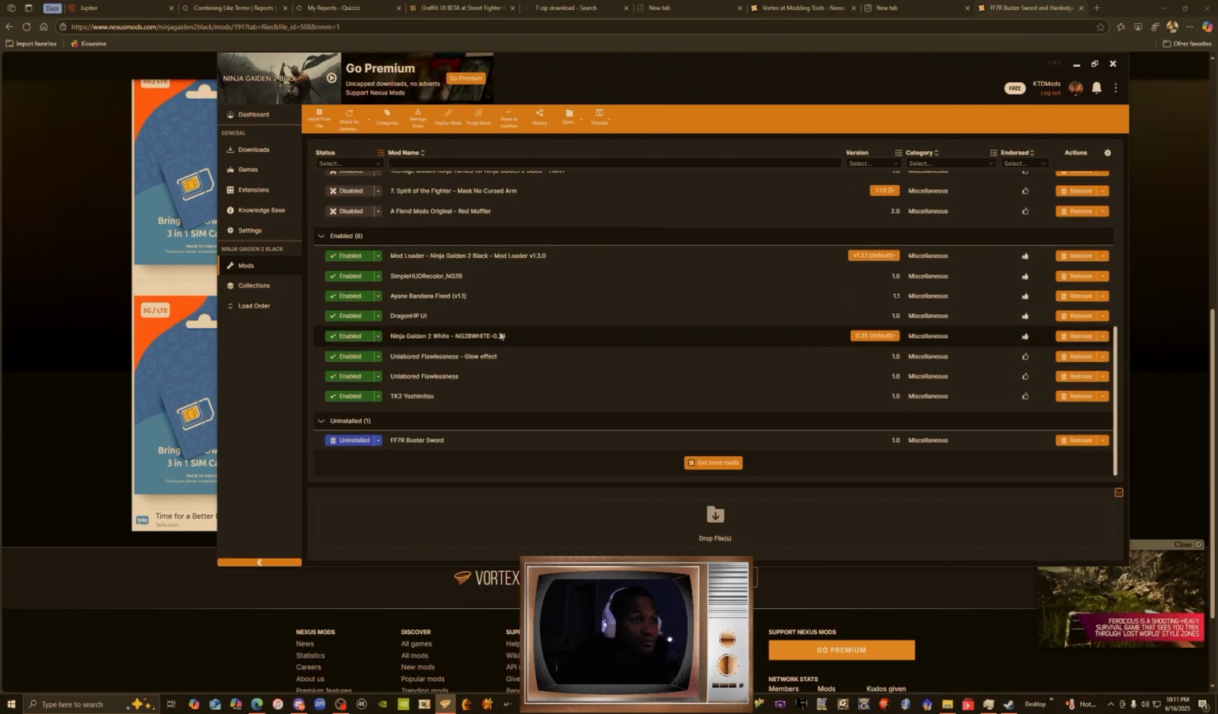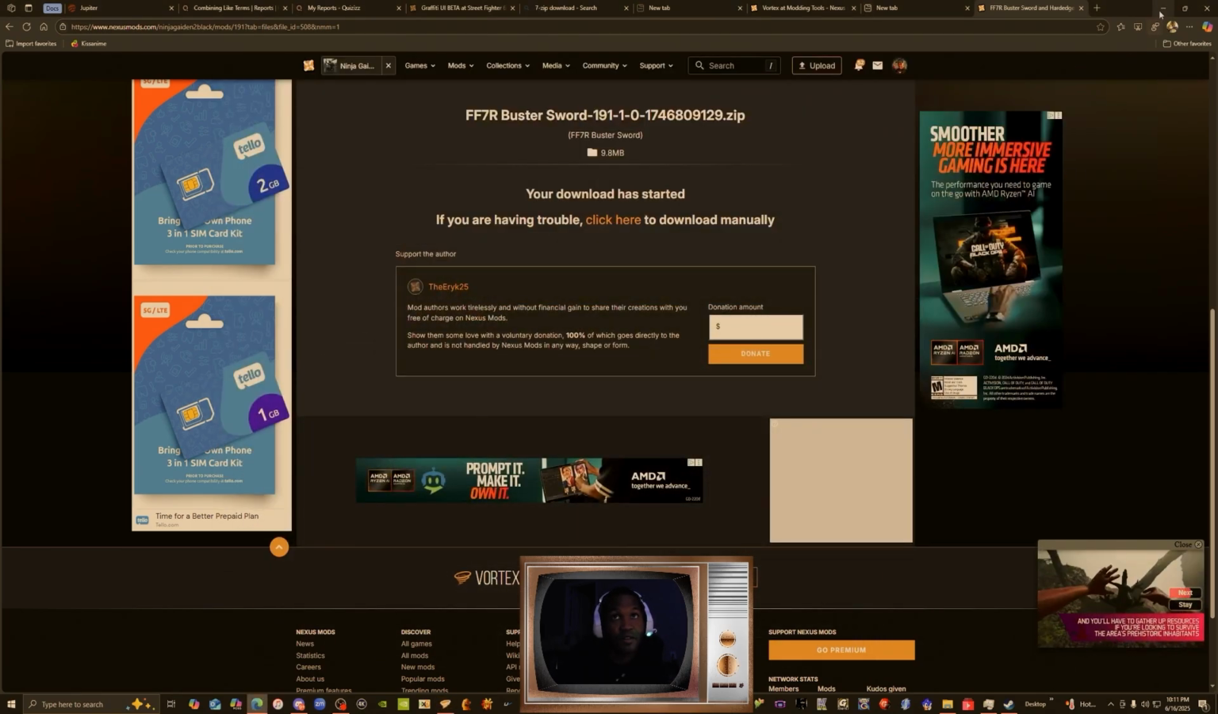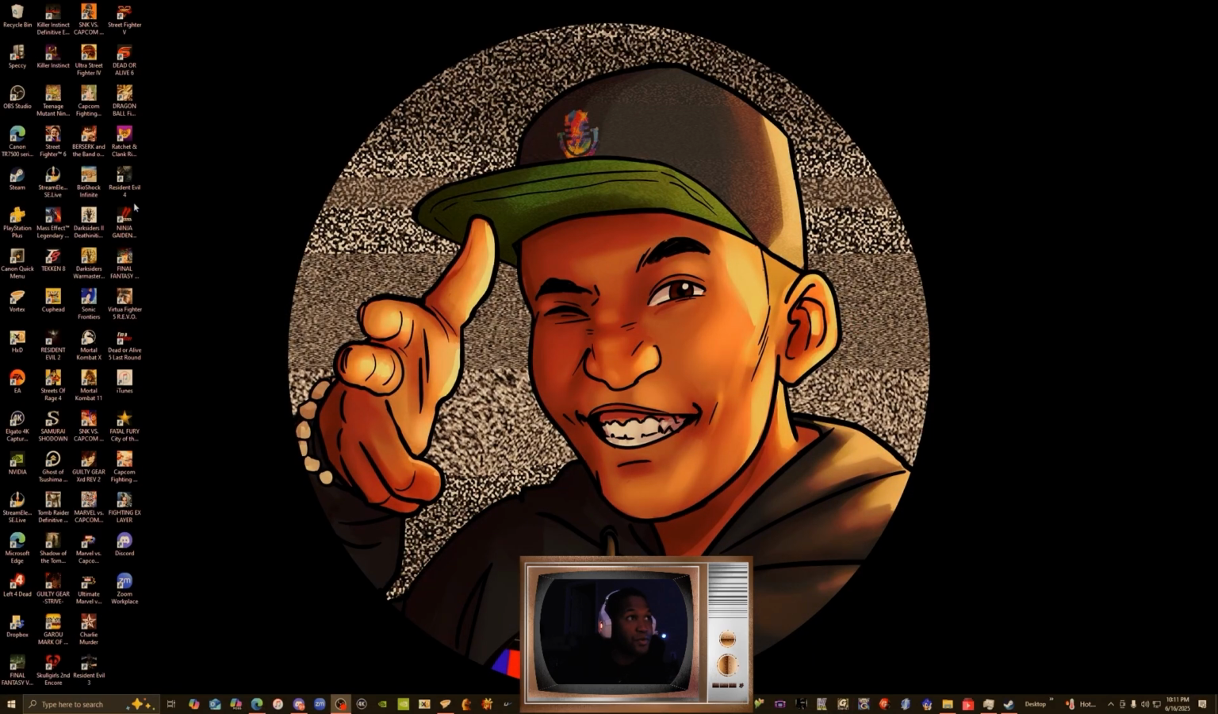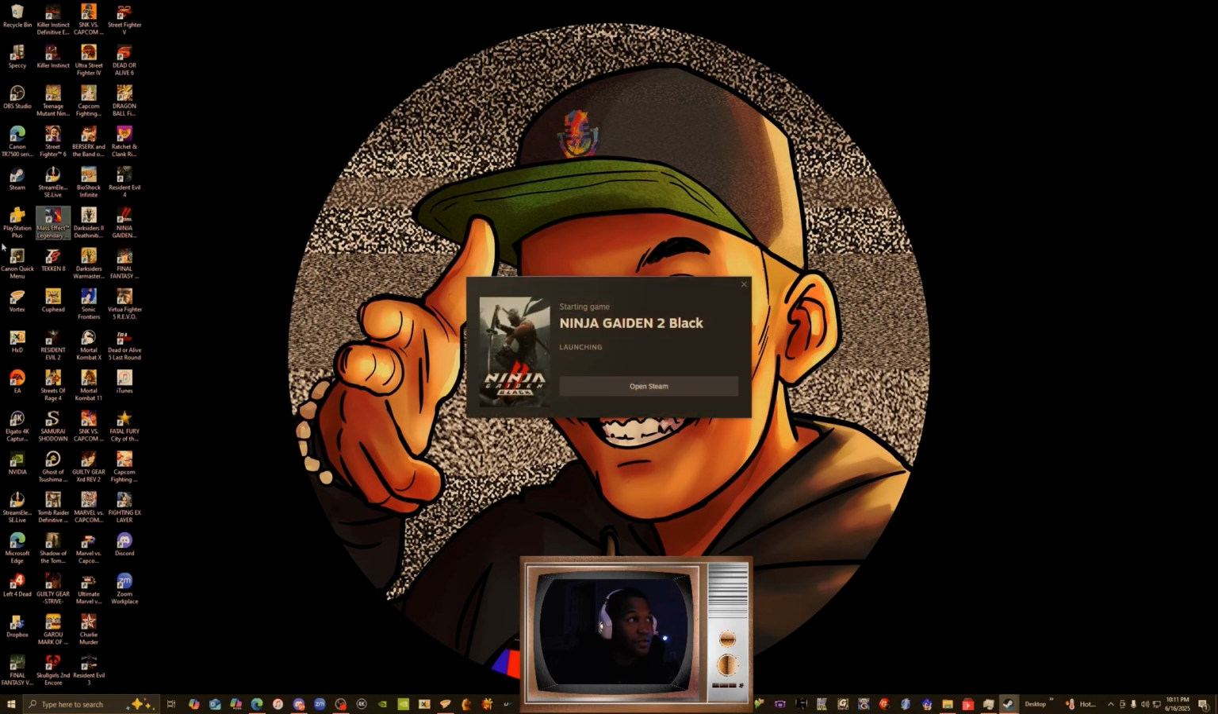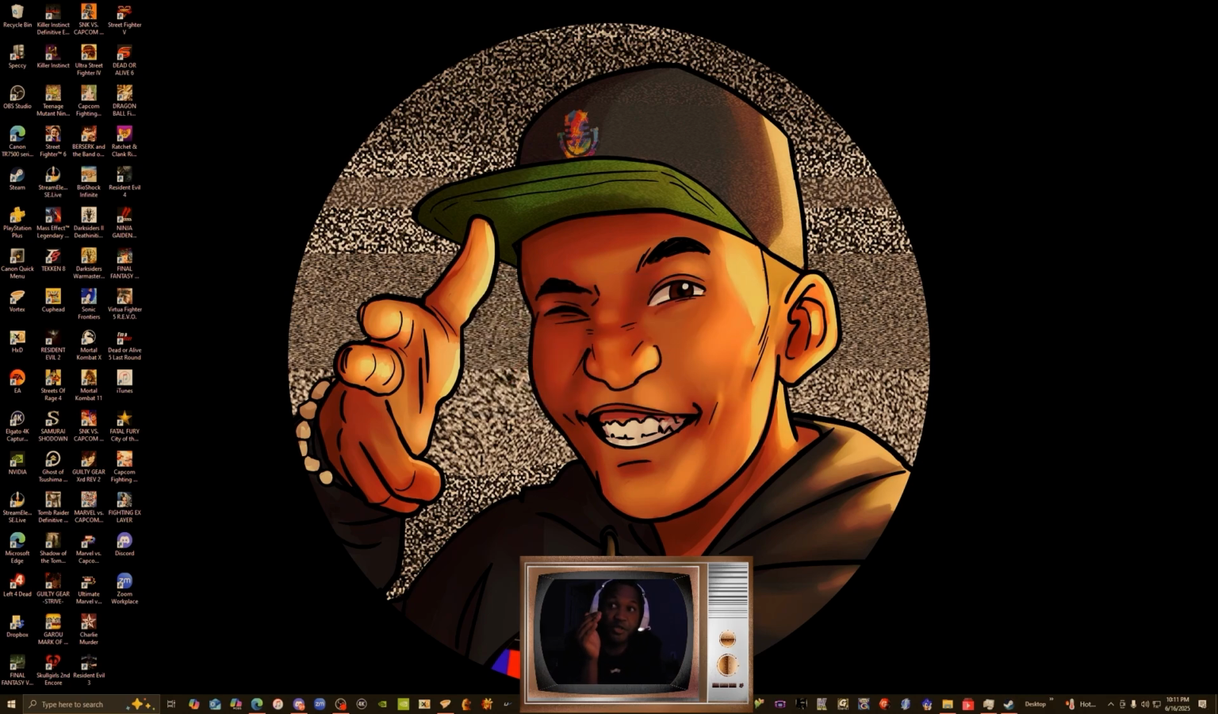All of these mods that I have enabled should work when I boot up the game. All right. So we're going to boot it up. If you follow the instructions to the T, make sure you had all your folders, make sure all the folders were good and all your mod folders are good, and make sure you put the correct file in the correct folder. Everything should work.